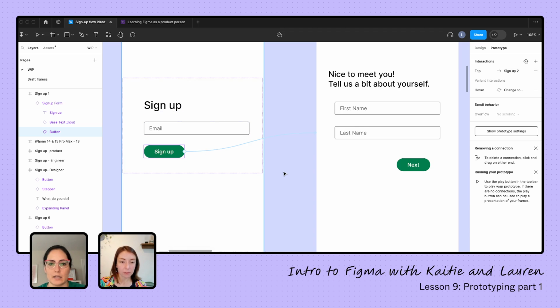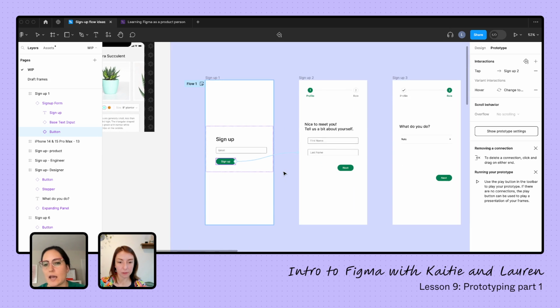And I'm going to go ahead and click that out. And now we can test that. We can test it a couple of different ways. We can go into our inline prototyping view, which is super handy to just see what's going on as you're adding these to make sure it's working the way you want.